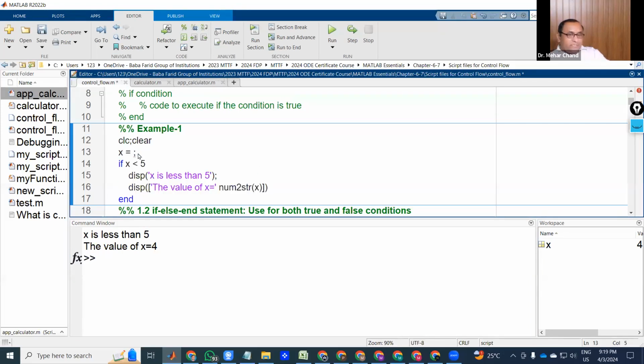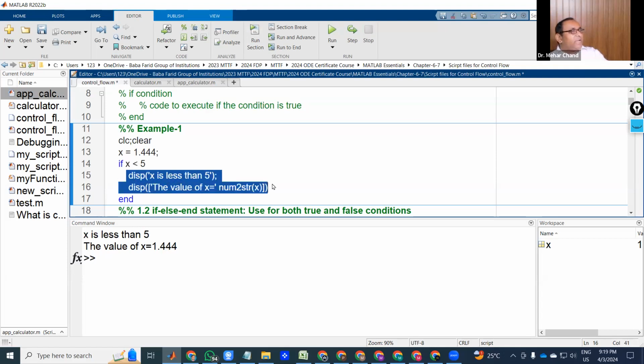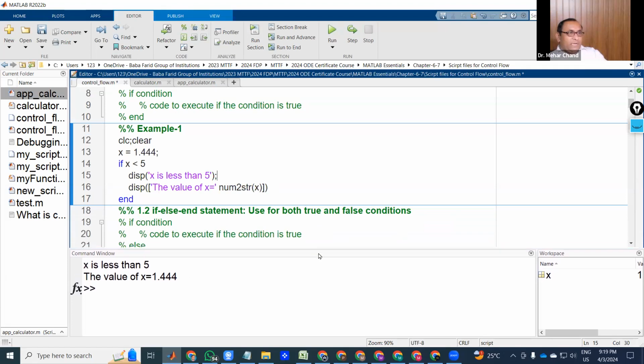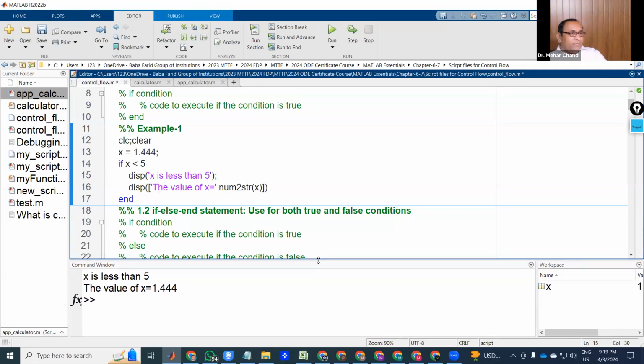If you change this value, suppose it is 1.444, and again check it, since the condition is true, that's why these statements are executed. I think in this explanation there is no doubt. If you have doubt, you can raise your hand. First listen to me, and then all types of examples I have introduced will help you. You just need to understand how we can manipulate.